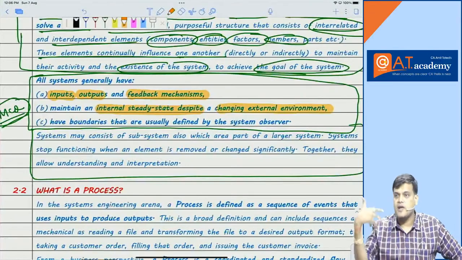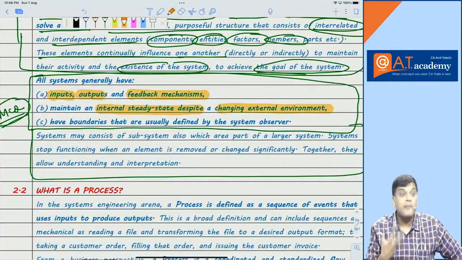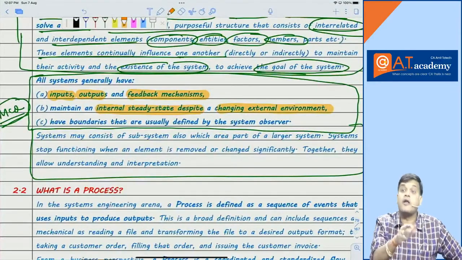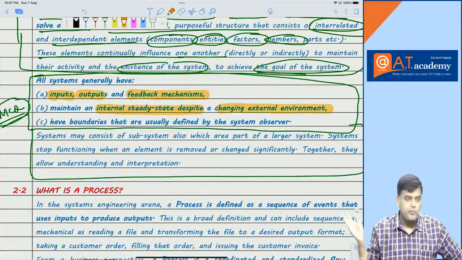Example: the COVID virus came. It was external. My body should adapt to that virus. That is what we always say, internal. It may adapt or may not; that is your scenario. And the third point, you are already aware.